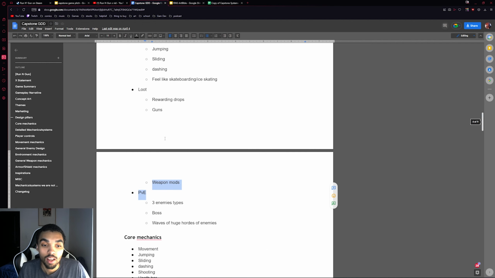And we want it to have a challenging and engaging player versus environment, where the player is interacting with enemies and interacting with the waves and different things like mines and explosive barrels.